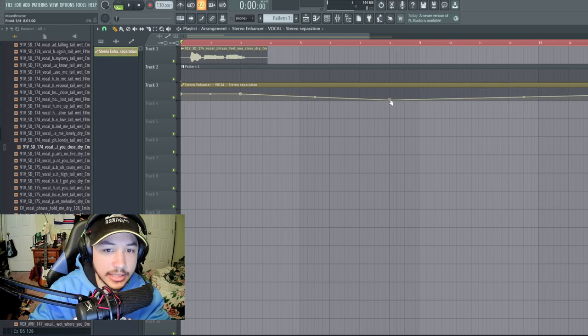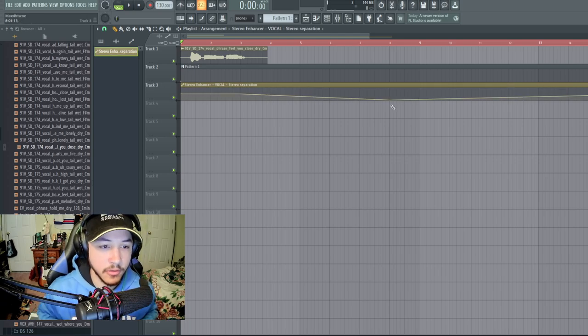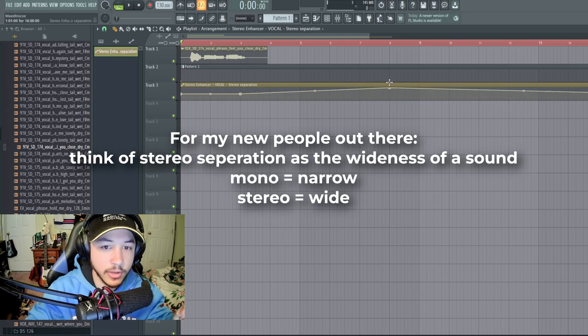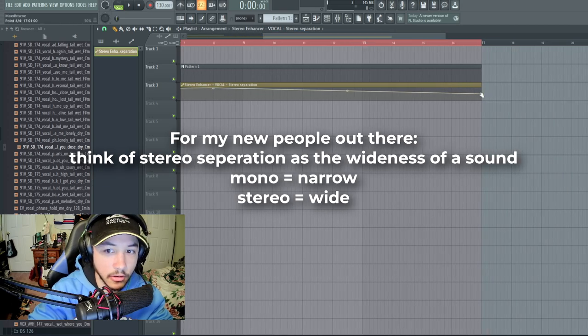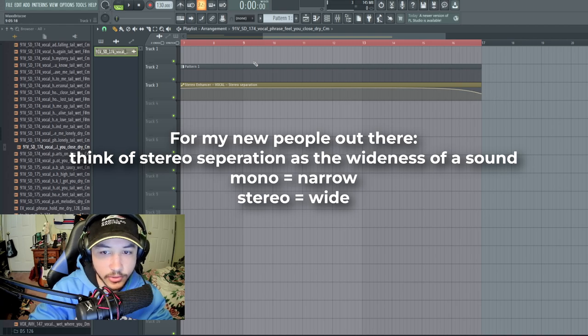So going down creates more stereo separation, going upwards creates less stereo separation, so it becomes mono. So we want to tail this off upwards. I'll have it be quite aggressive so you can hear it. I usually do something like this so that whenever the vocals come in again, they just reset themselves.